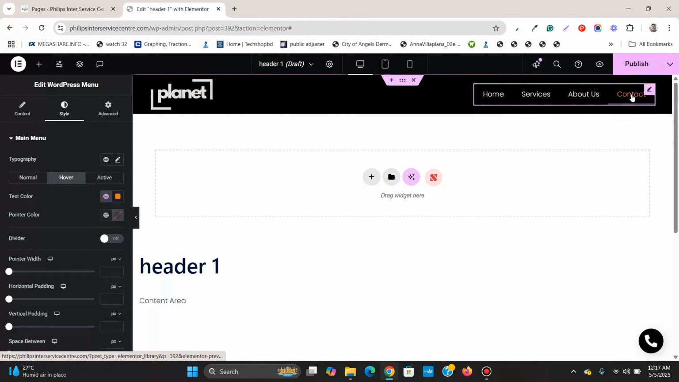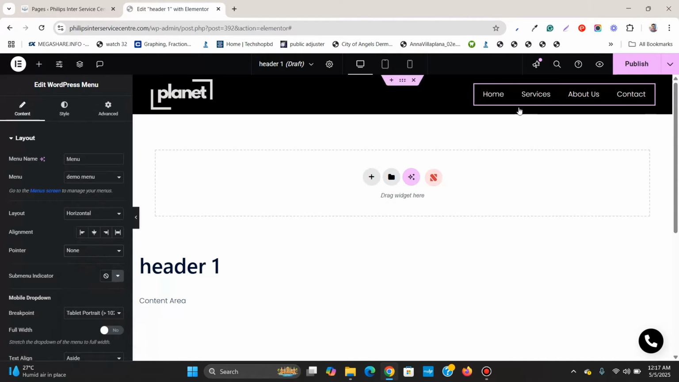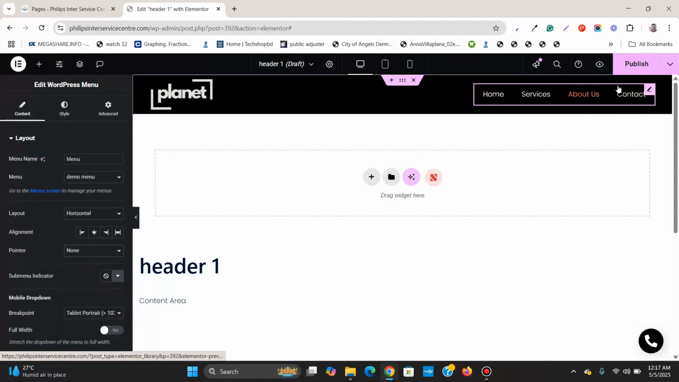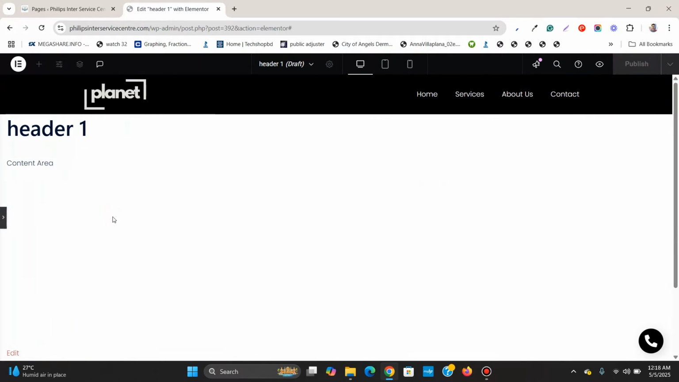There are some lines appearing below the menu items, but I don't want that. You can keep it if you want. So I'm going to click on this pointer and choose none. You see now there is no line, only the color change. Great. So let's check how our header looks right now. Great. Now we can do another thing.